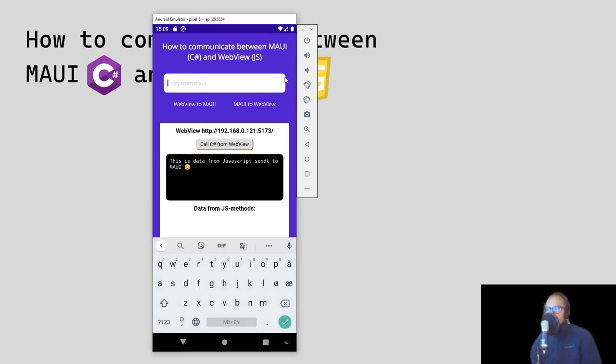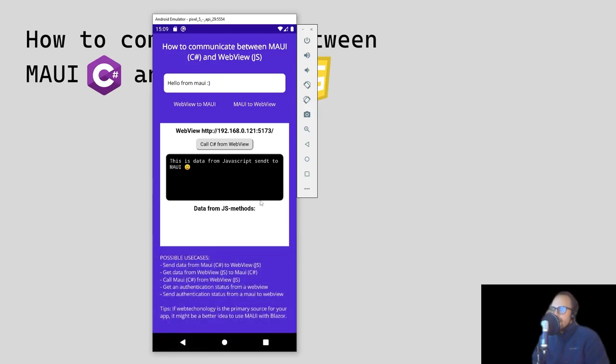Got an entry from MAUI, with some text set in: Hello from MAUI. And this white section here is the WebView, and let's try this MAUI to WebView. There we go. Now we're sending a request to the WebView to run this function inside JavaScript. So there we got the text as well.